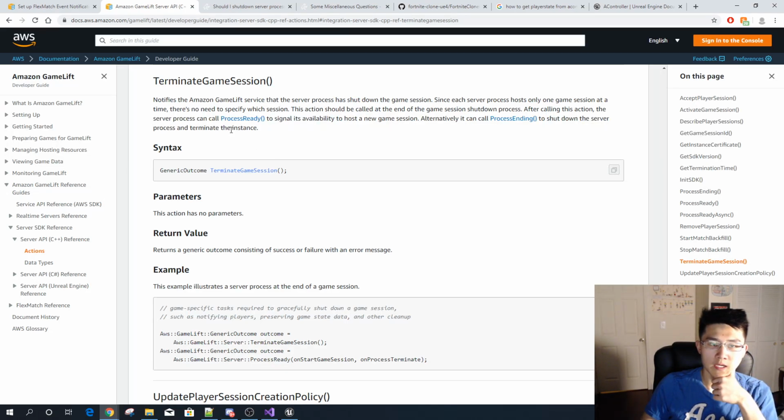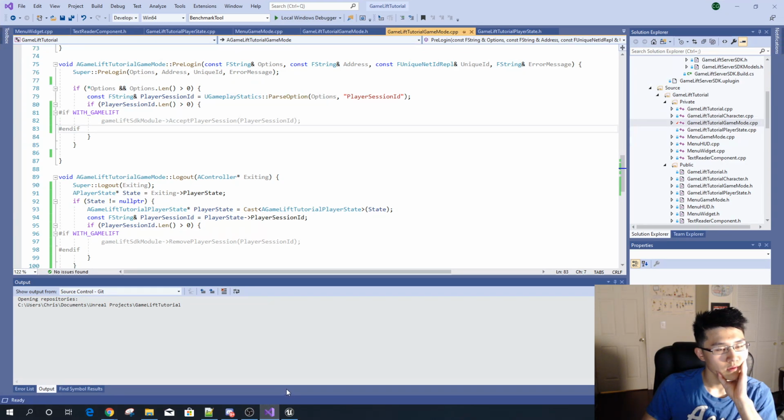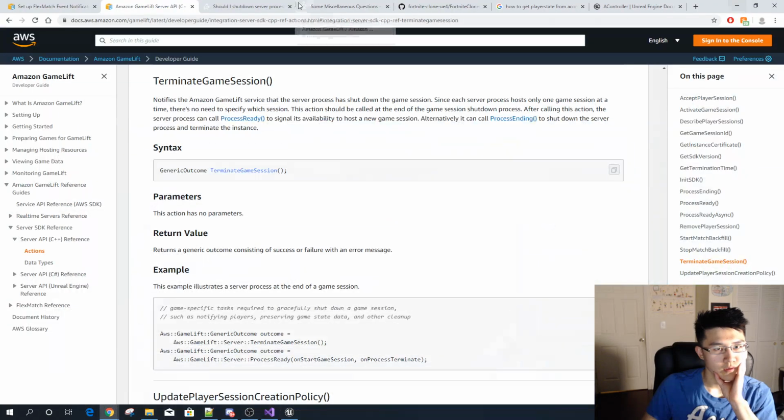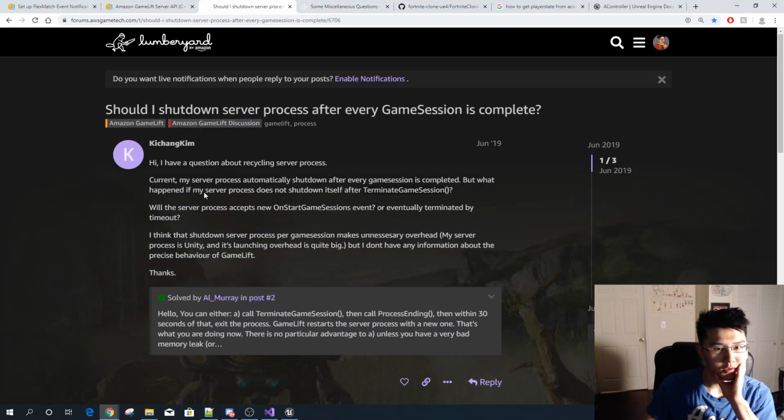After calling this action, the server process can call process ready to signal its availability to host a new game session. So that's the problem. I do like this question though.